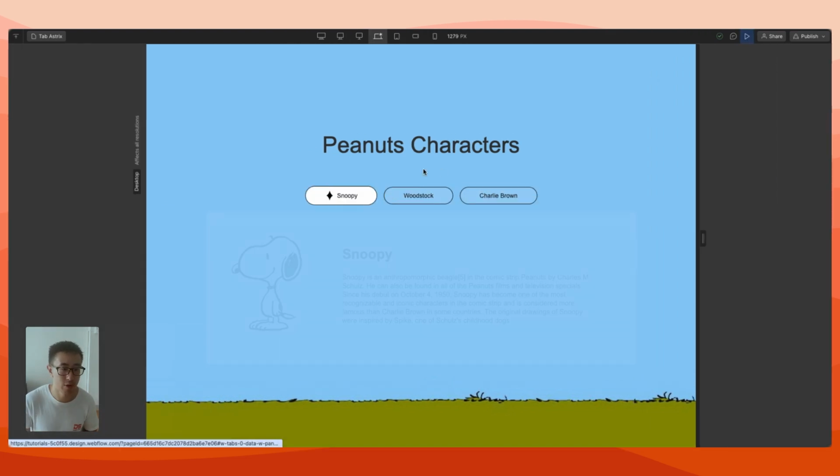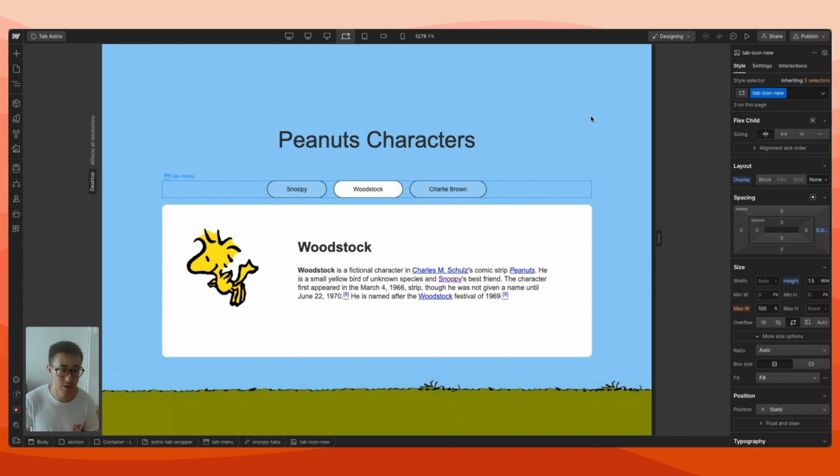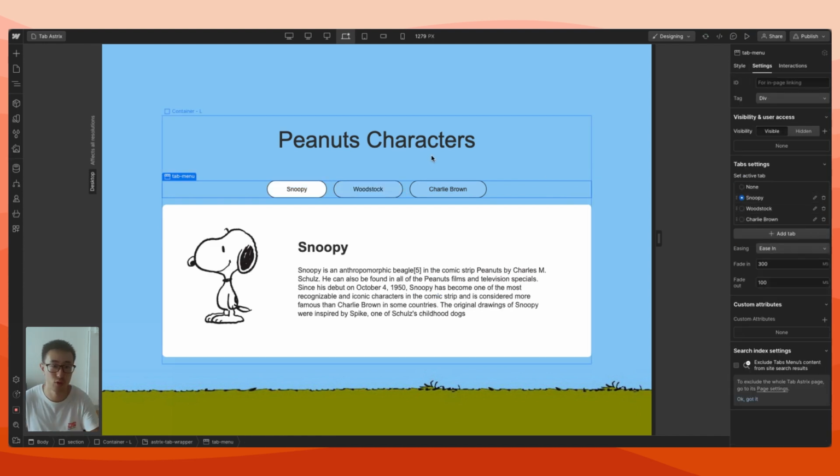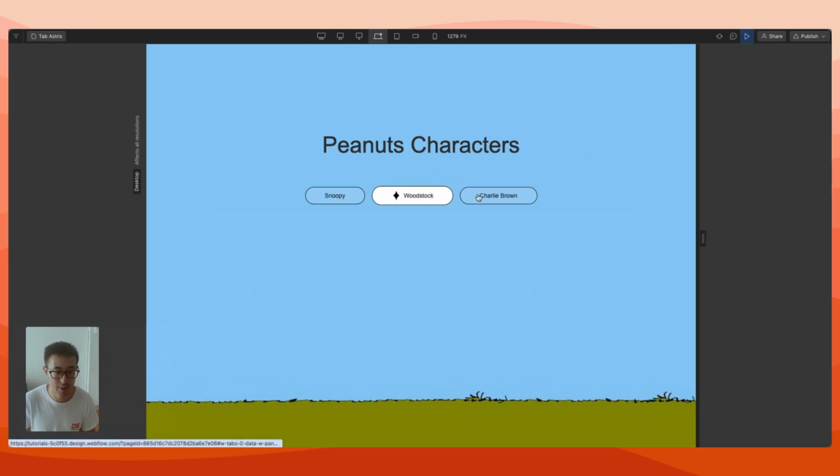And here are just some bonus things that you can do. So firstly, let's go ahead and just make sure that Snoopy is selected first, because I kind of like Snoopy. I don't really want Woodstock to be the default, because it's giving glory away from Snoopy. So right now, if I go here, you can see Snoopy is selected.